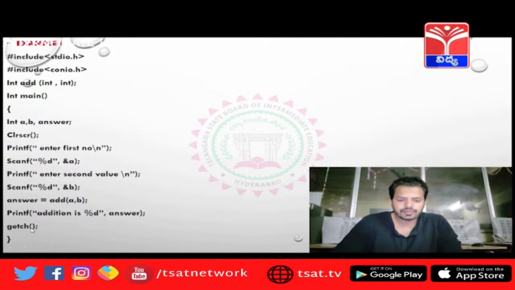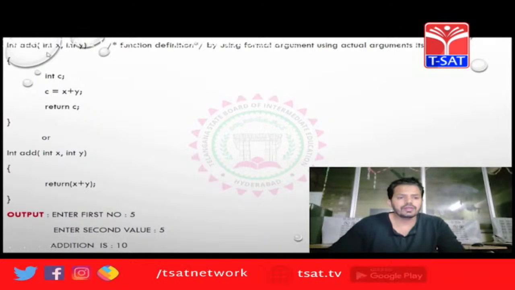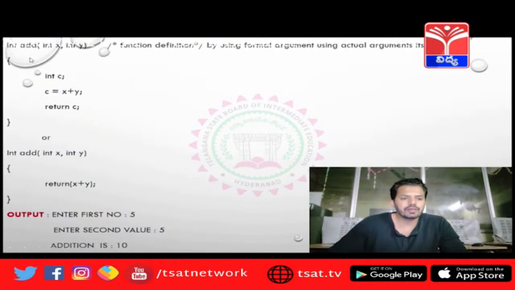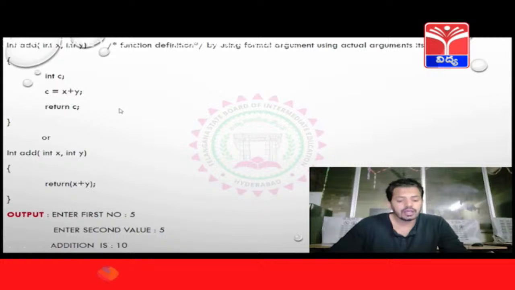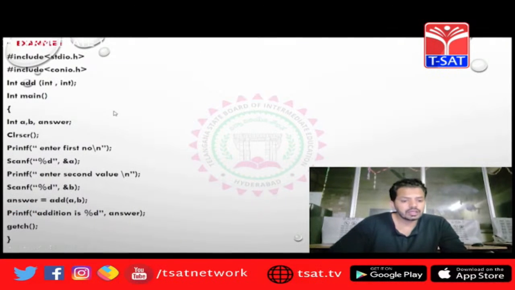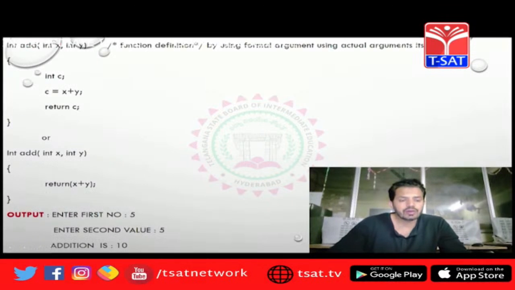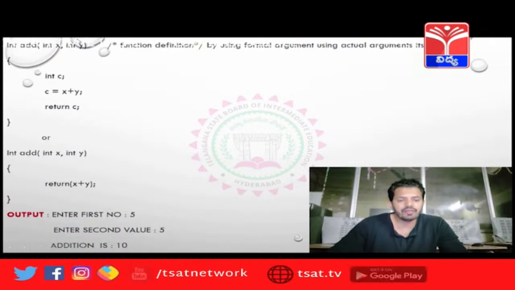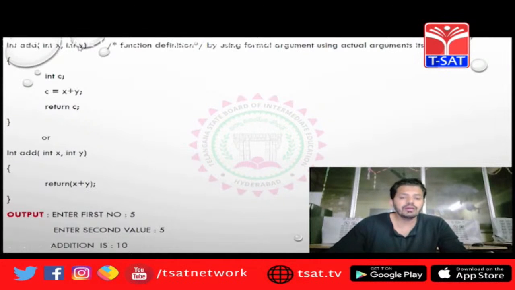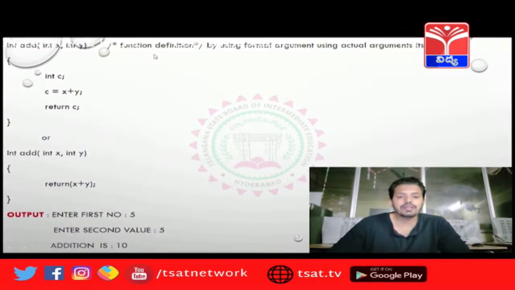Now let's see the example. After this, the next part of the program is the function definition. This is the definition of the function. Here we have int x comma int y. Formal arguments copy the actual arguments. In this x comma y, we are copying this a comma b value. In x we are copying the a value, and in y we are copying the b value. This is known as the function definition.